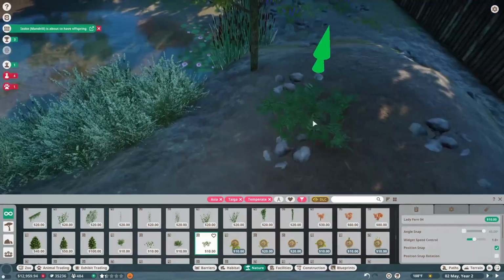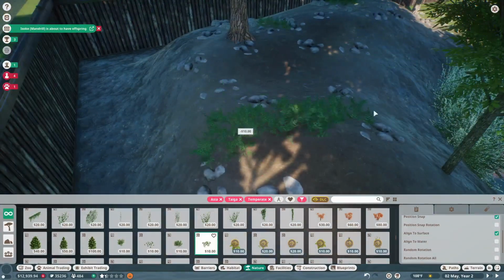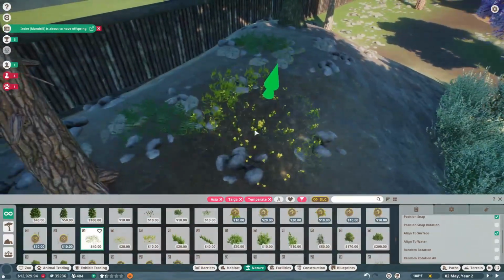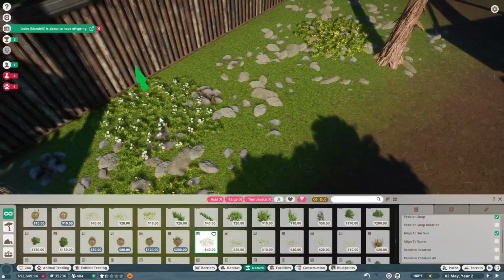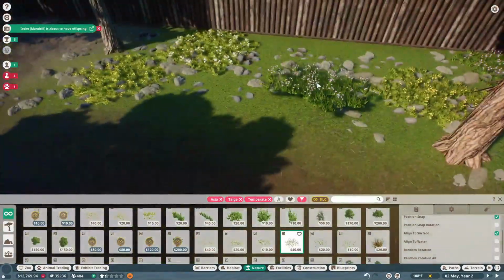And then for this other mountain, I didn't like the pebble look as much because I feel like it stuck out too much and it looked too, I don't know, I just didn't like the look of it.